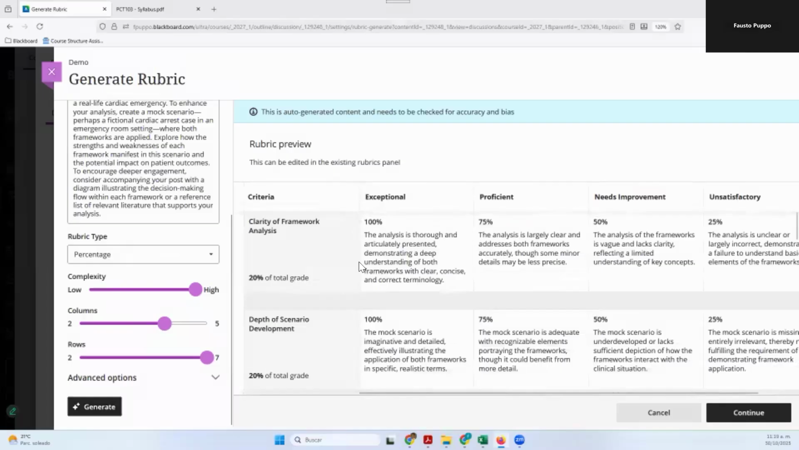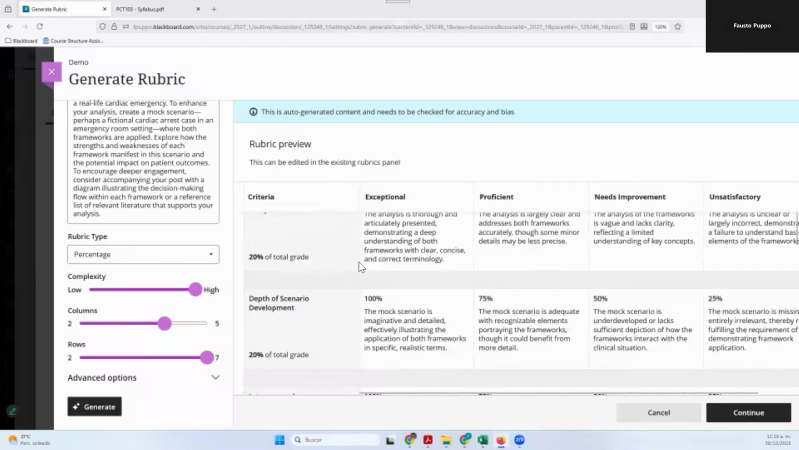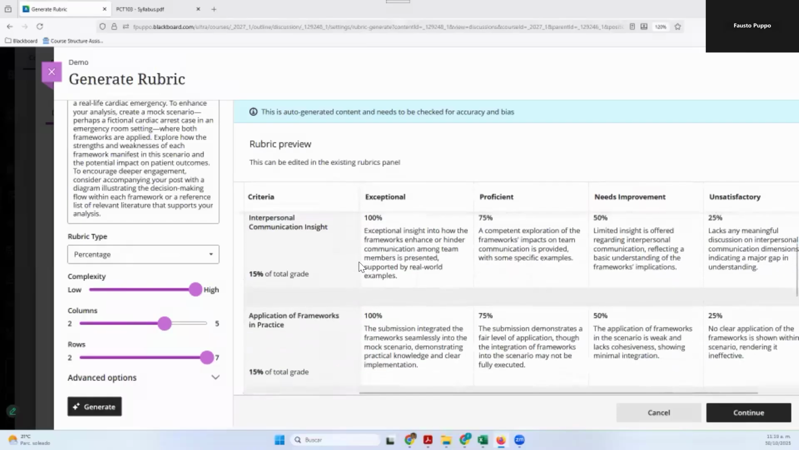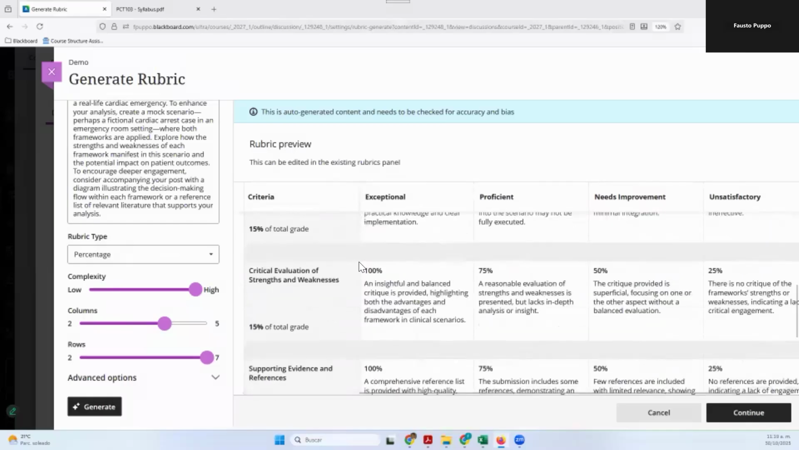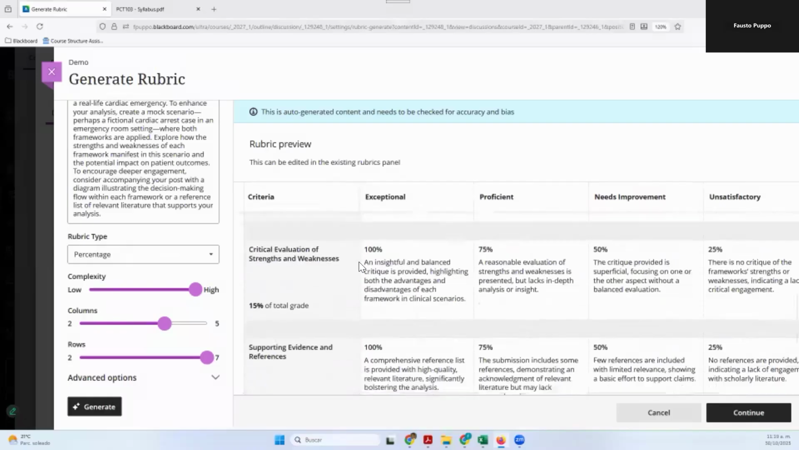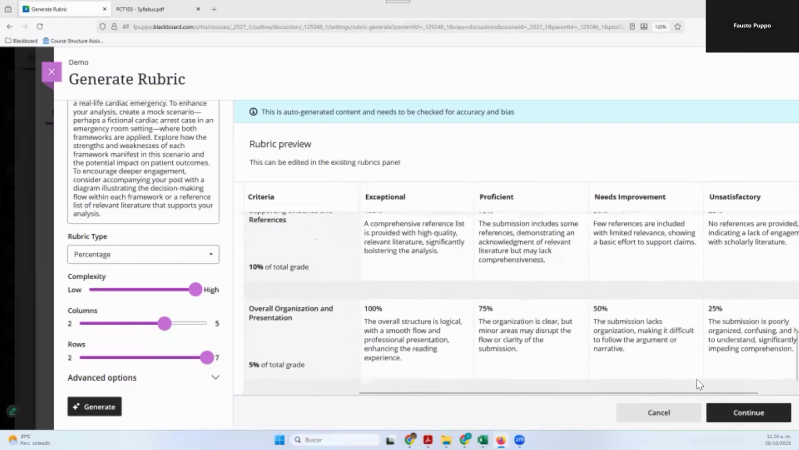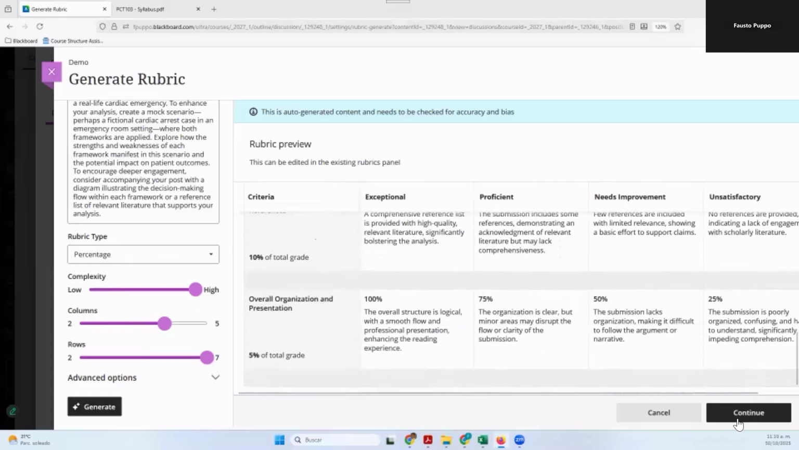Clarity of framework analysis, depth of scenario development, interpersonal communication insight, application of frameworks in practice, critical evaluation of strengths and weaknesses, supporting evidence and references, and overall organization and presentation. You can, in the next step, add additional criteria as well, especially regarding how they are to engage or interact with their peers, for instance.